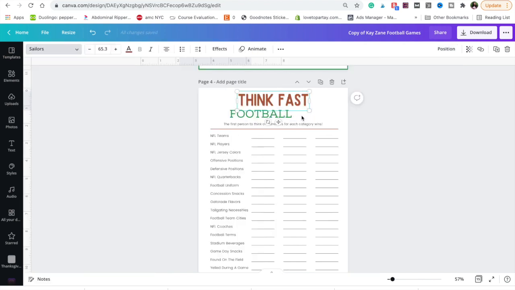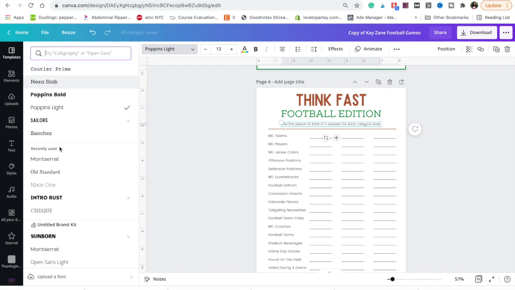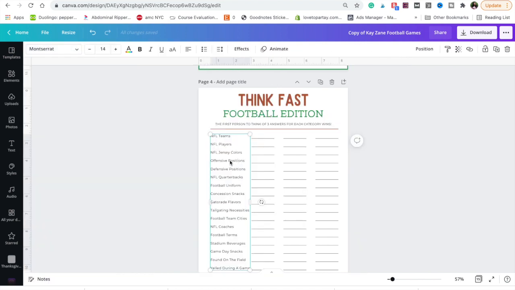To perfectly center it, you can just do that. I'm gonna say football edition. To quickly change everything to caps, you can click on here and you go to the A's up top. Let's change this font. Pop into light. Let's change this to Montserrat. And I'm gonna make this capital letters. Make it a little smaller. Let's change this. It looks good.